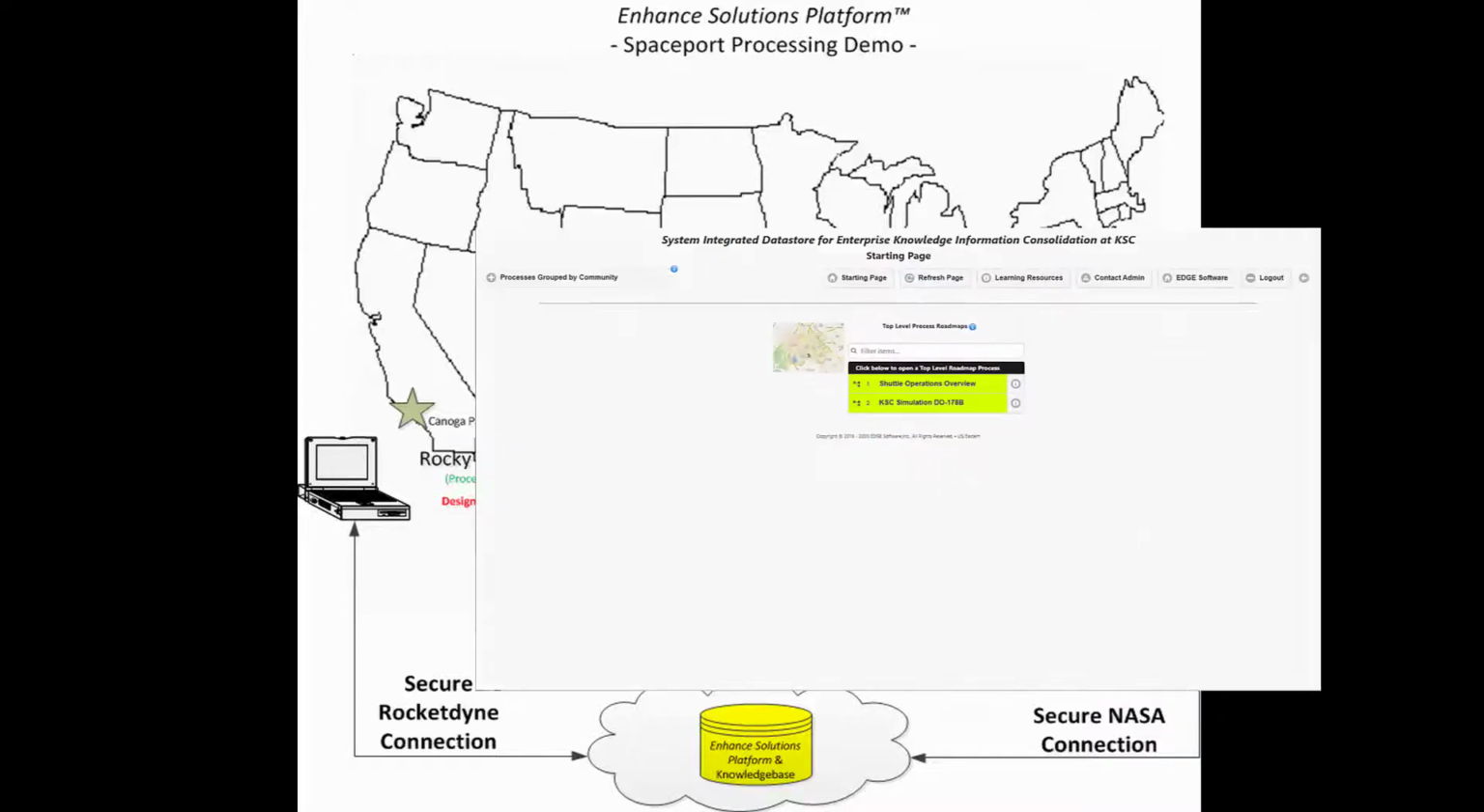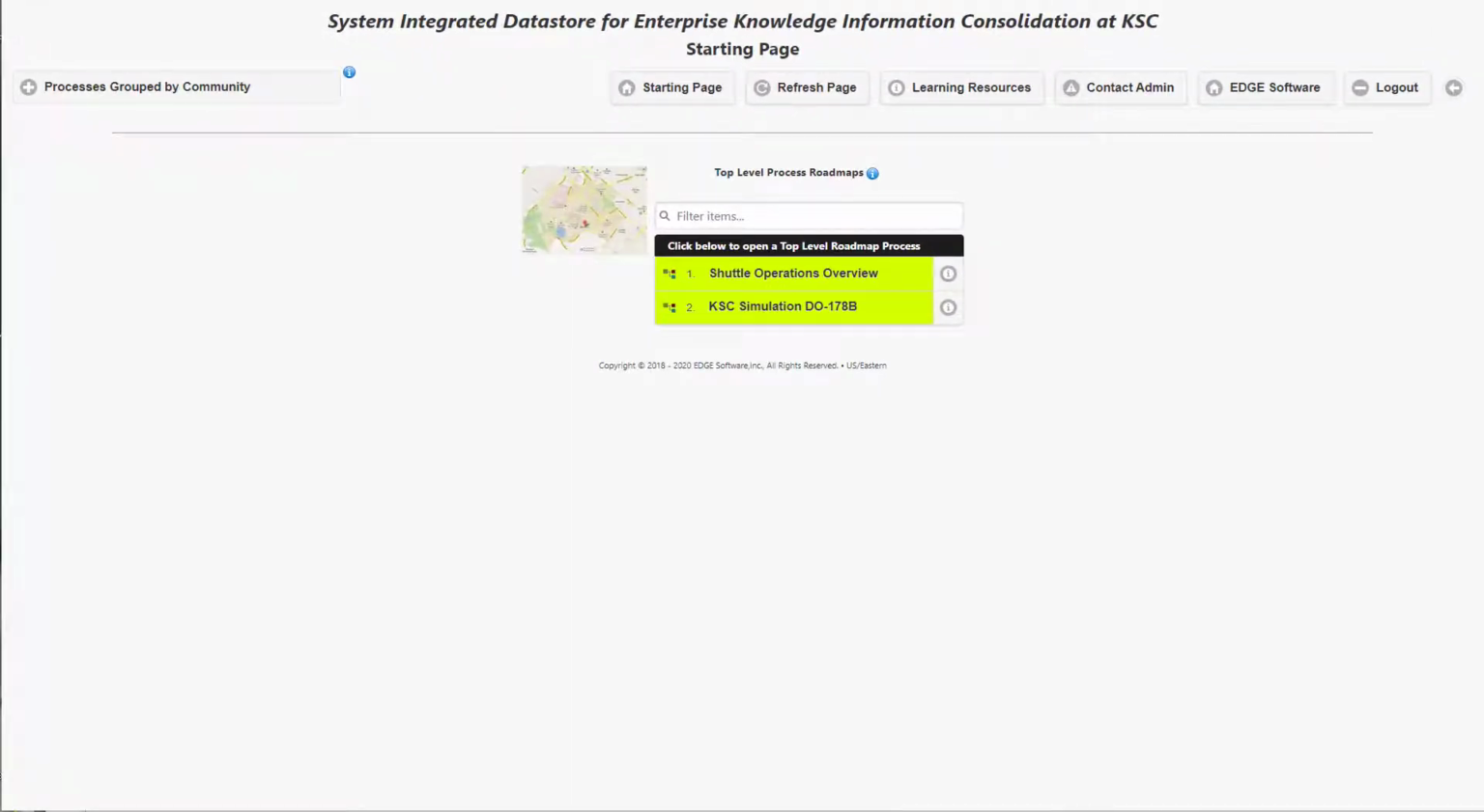As Tommy, we use our browser and begin on Team Portal's starting page. We need to view the updated repair process, and if we knew its name, we could access it directly through the Processes Group by Community Facility. However, we don't know the name of the updated process, so we will use what is known as a top-level roadmap and navigate our way to it.